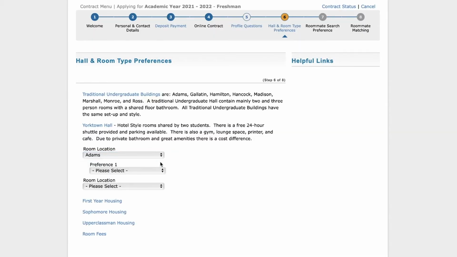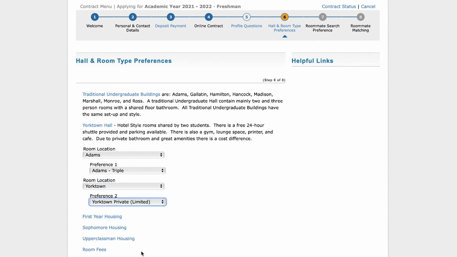At this point, you're almost done with the housing contract. You get to select what hall you want and what kind of room you're looking for. So you'll put your top two preferences of housing options and select whether you want a double room, a triple room, or if it's offered a single private room. And hit Save and Continue.